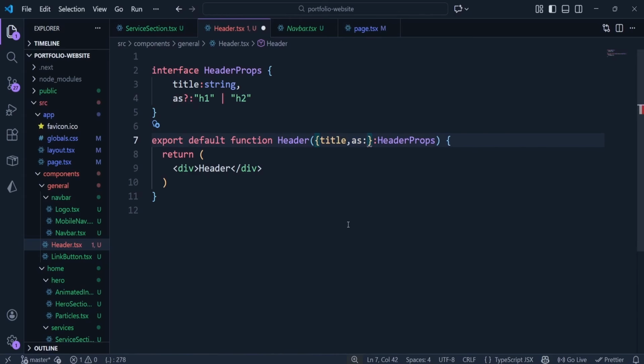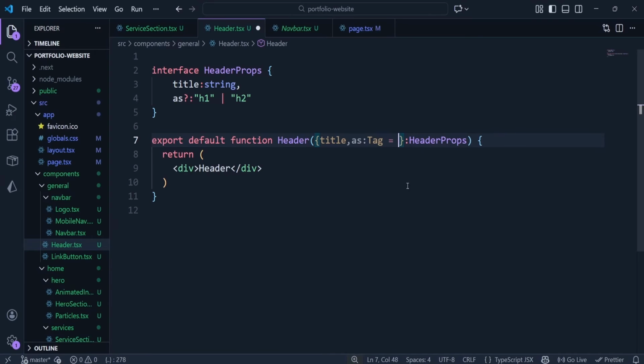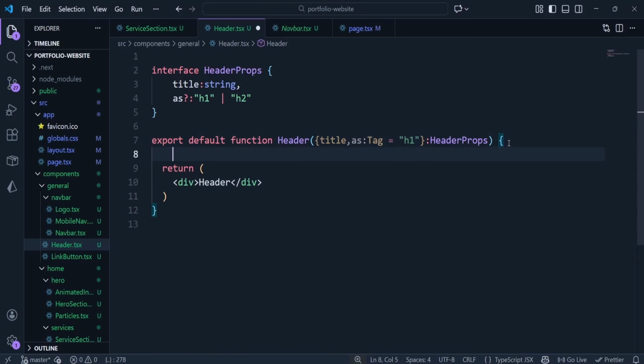We'll rename the as tag, because we're going to make use of this in JSX, and by default it's going to be h1, which means if we don't pass any as value to this component, it's going to default to being an h1 tag. Now after that, I'm going to create a variable that we're going to use to actually style the size of the tags, depending on if it's h1 or h2.